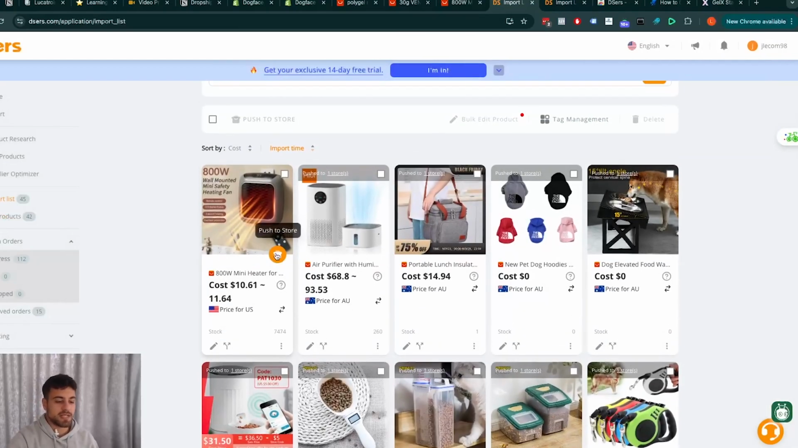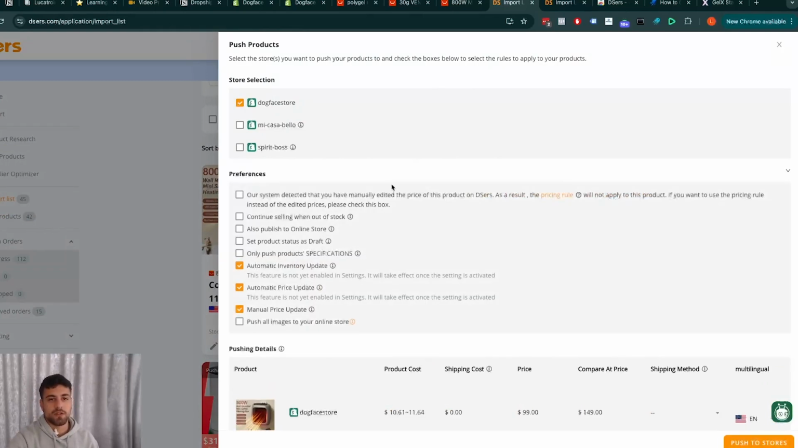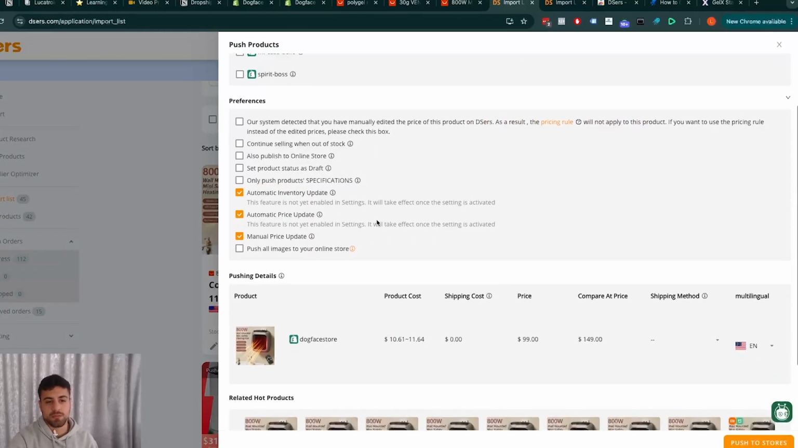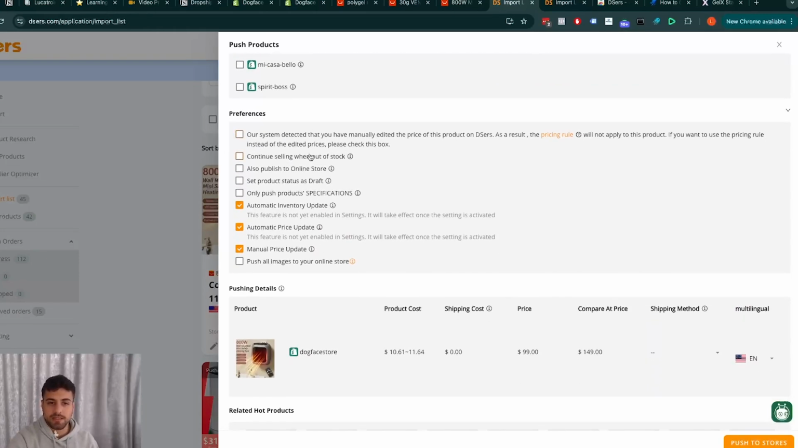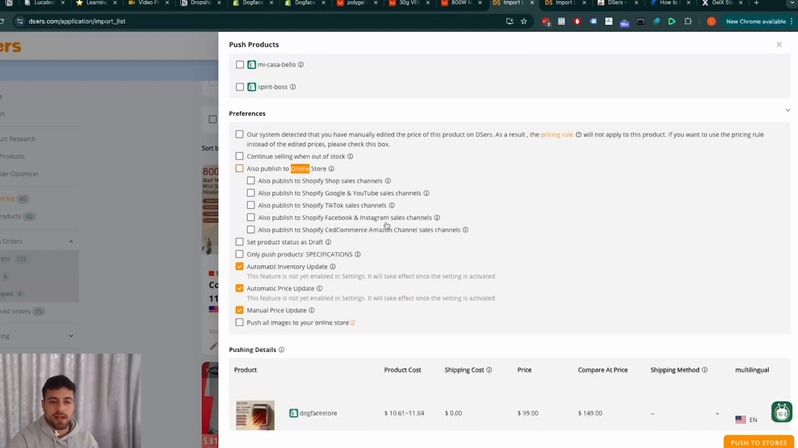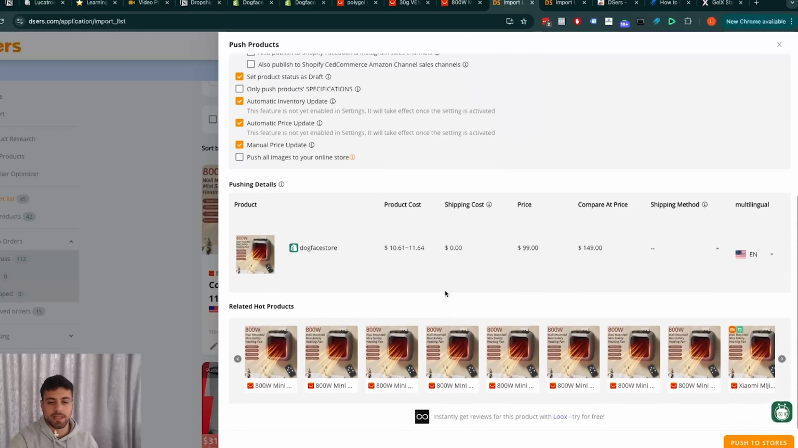Now we're going to click this button here that says push to store. We're going to select our store. Obviously, I've got multiple Shopify stores connected to this account, but we're just selecting this one. And for this, you can click that, but I'd leave that unpublished at the moment. I'll show you what I mean. You want to select set product status as a draft. And we can leave all that the same. And then we're just going to push to the store.